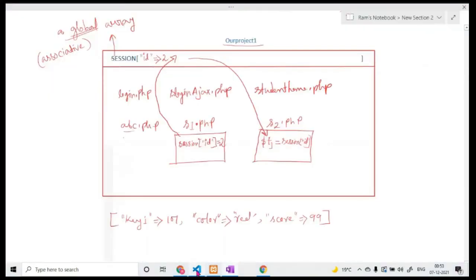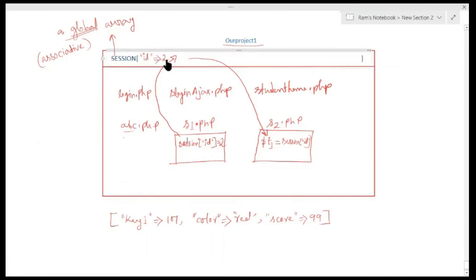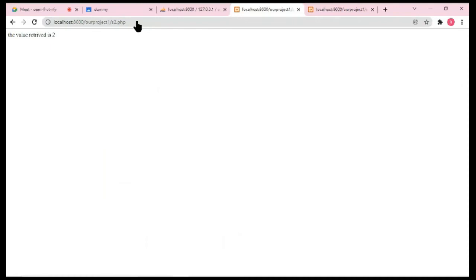Done. Now it means that after the execution of s1.php, this variable is set. A key named id was created, and the value against that key is 2. Now if we execute s2.php, as expected it will see that the variable is set, retrieve its value, and display it on the screen. Let's press enter and see the result. As soon as I press enter, I see that the value retrieved is 2.